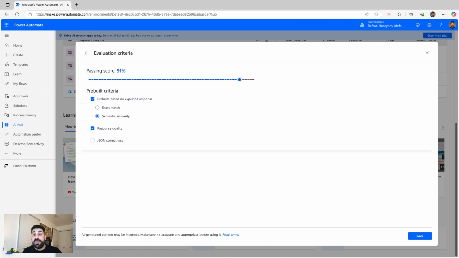I had one customer, as mentioned before, who didn't want the score to be that high because they want their agent to be more creative. So it's up to you, but most of the time you need to set the passing score higher, specifically if you are already using proven models. And you can also select pre-built criteria like evaluate based on expected response.